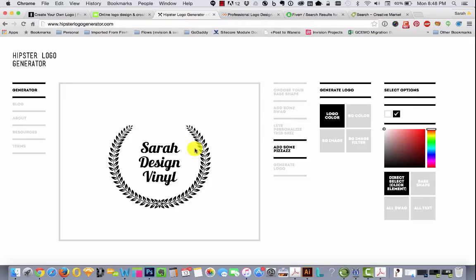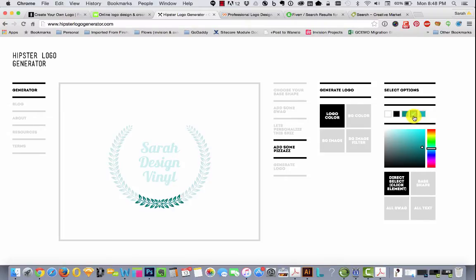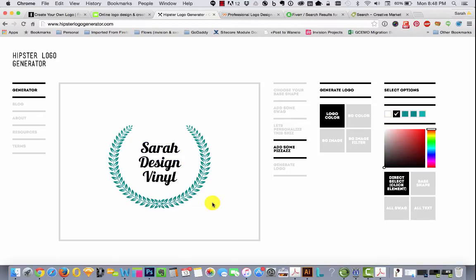Logo color. About teal and a darker. Darker teal. Same one. Maybe I would change that back to black. All right. And generate logo.